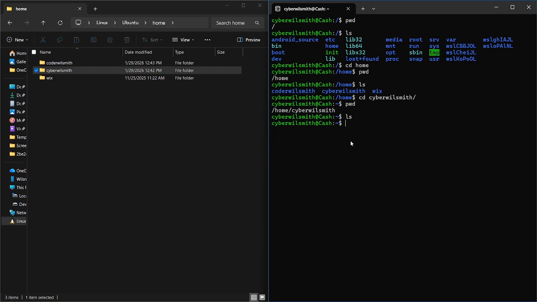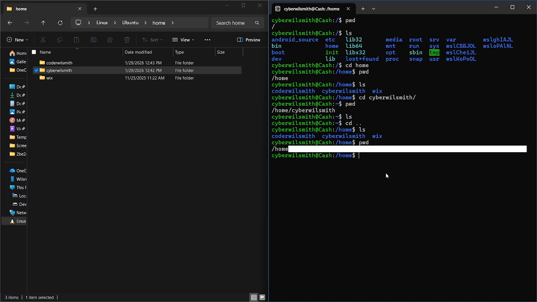Now there are a few parameters that you can pass to cd that will do some easy stuff for you. Now I'm in home cyber Will Smith. Let's say I want to go back to home. What I can do is cd dot dot. What cd dot dot does is that it takes you back one directory. So if I do pwd, you see that I'm in home. So cd dot dot takes you one directory back.